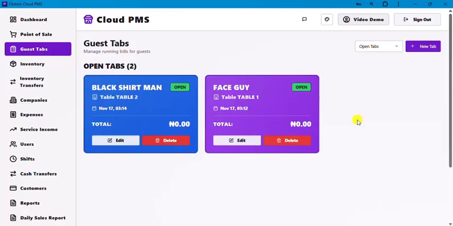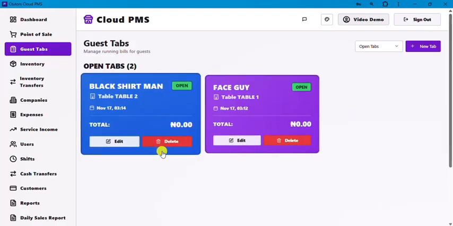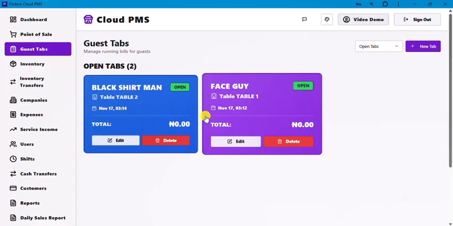Then you now print the overall demand or the copy overall consumption of the person, and you print it out and go and show to the person. The person will now see his bill and pay. After payment, you have known how the person paid, whether he paid by cash or by POS, which is bank. Then you now come back again to this same guest tab and complete your payment.